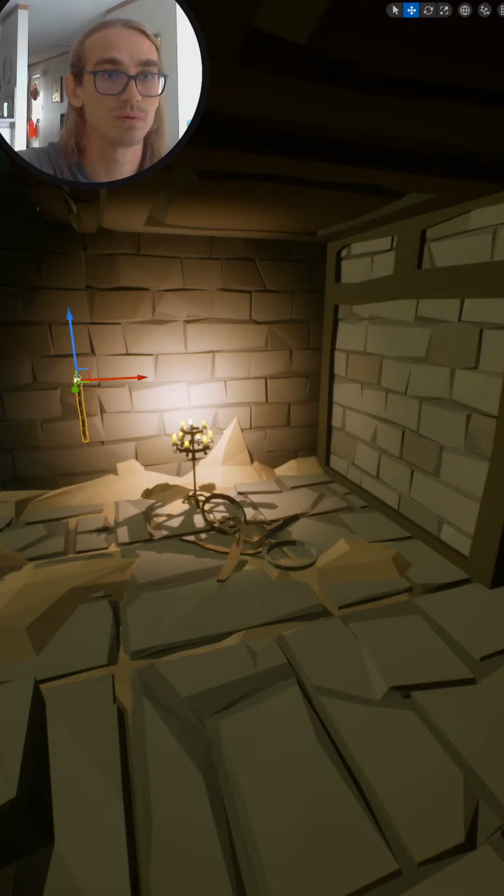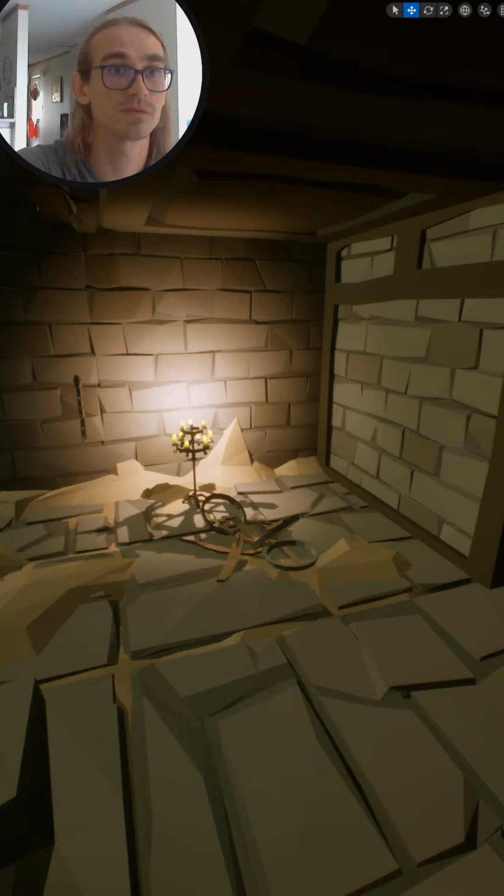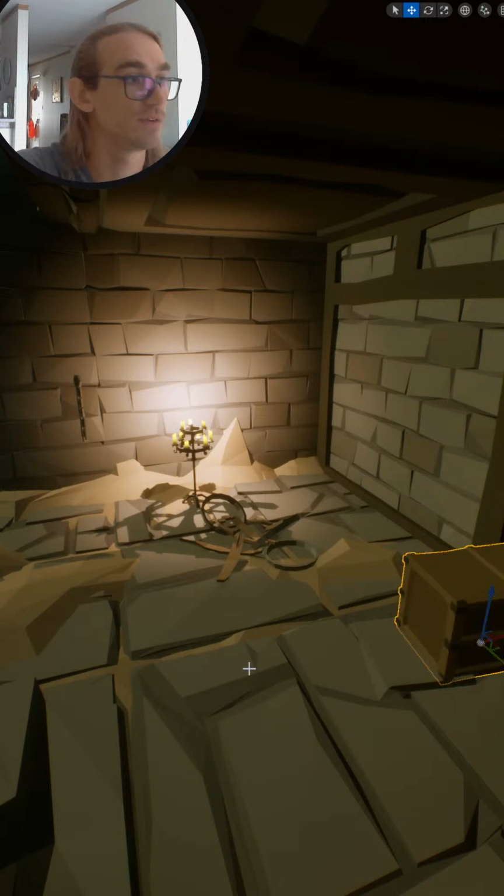So chain 6. Okay, wood 2. Wood 3. Wooden crate number 3, number 5. Those are very cool ones, the double ones. Let's see how they look.